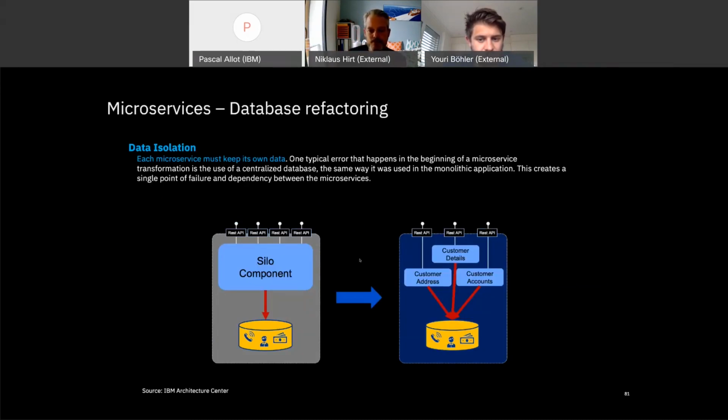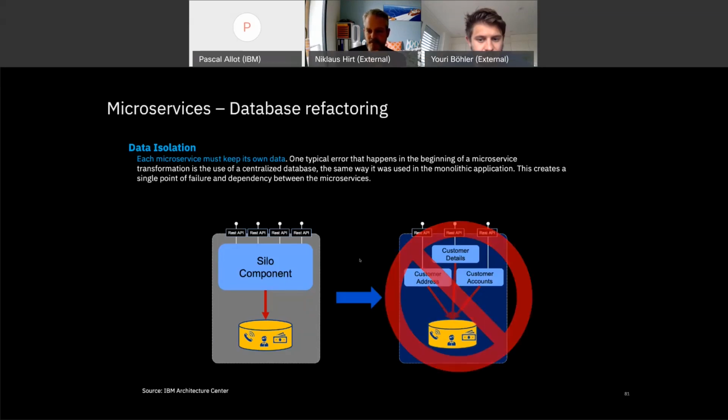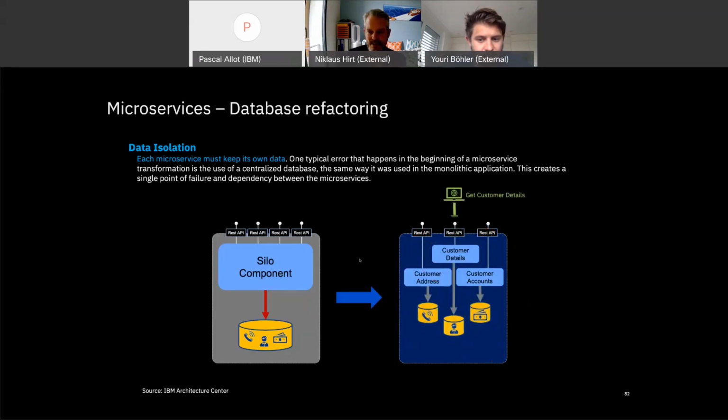So when we go from there to there, that's basically forbidden in microservices. So we have to split that. And what happens afterwards is that if I want to get the customer detail, for example, the information about the customer, like age and stuff like that, I have some account information in another one and address information in the third one.